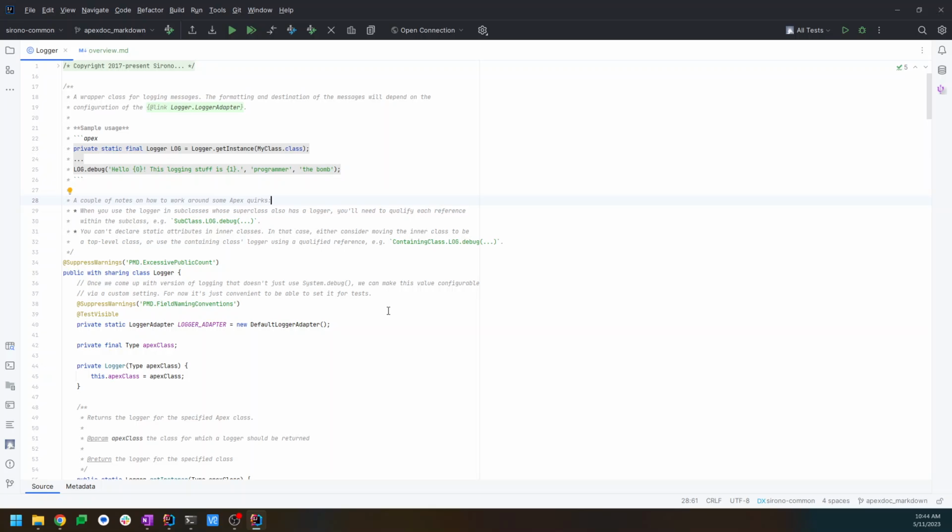We'll take a look at some other ones, but first let's see how we can get an idea what the generated HTML is going to look like.